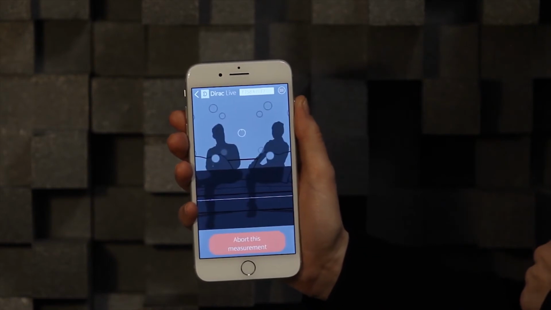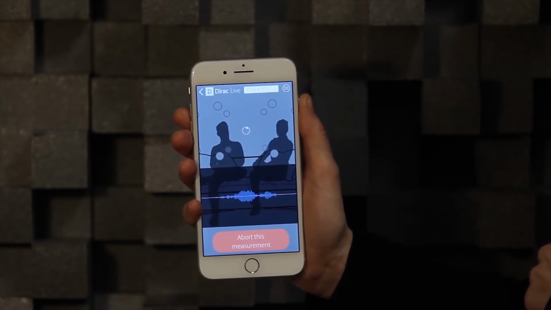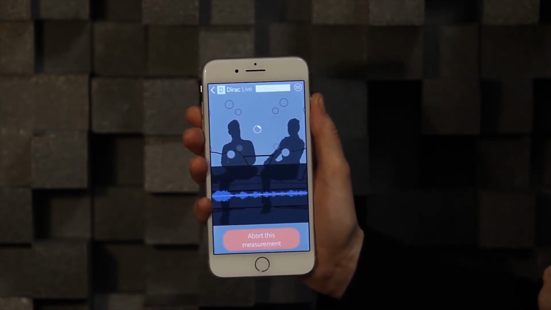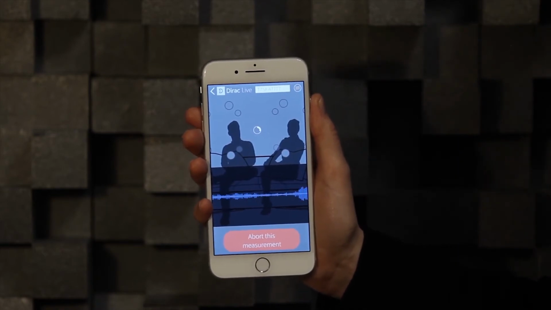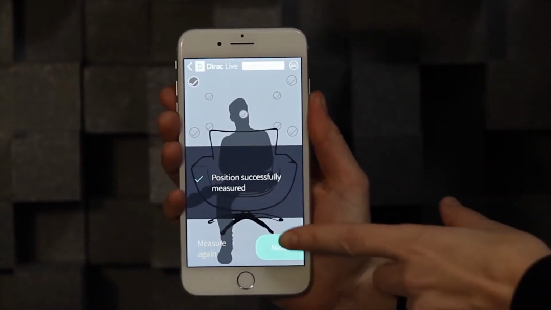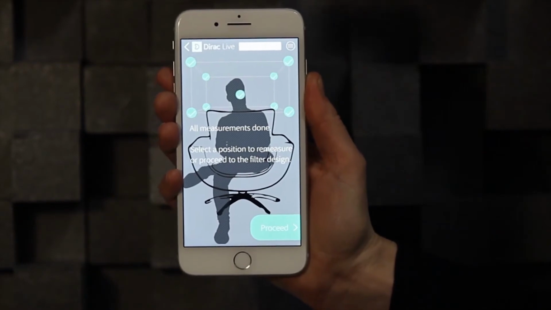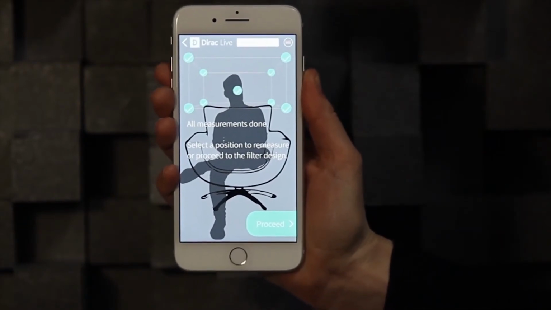Hold the microphone completely still, and when you start measuring, a sweep sound will be played through each speaker. Repeat until you have measured all points for the selected setting. Now you can proceed to the filter design step.